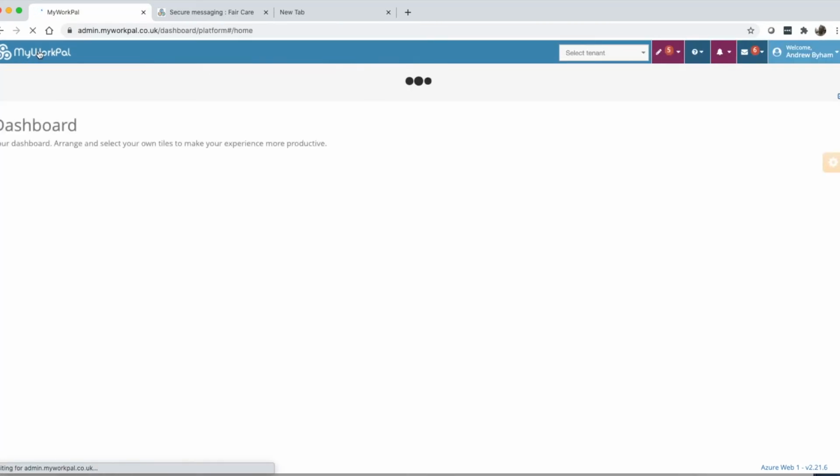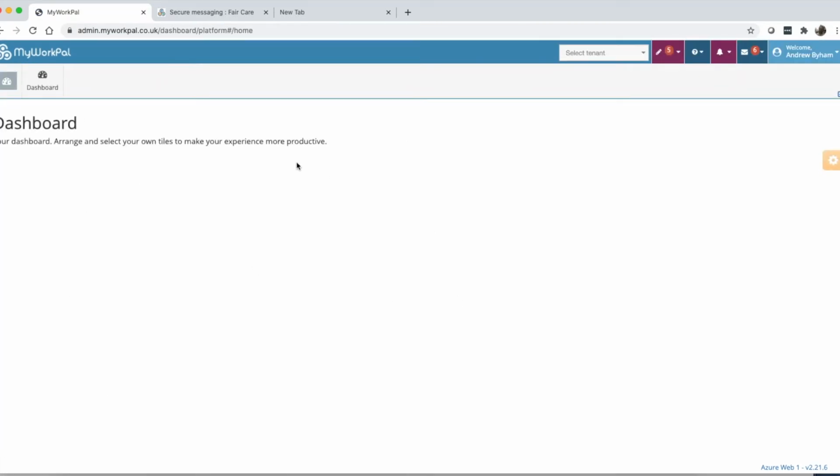I then go back to here, I've now got a blank dashboard. So you can go to any particular user you want and sort of blank out their dashboard. And this goes for dashboards at tenant level and at user level as well. So we'll start to have a look at how they work later.